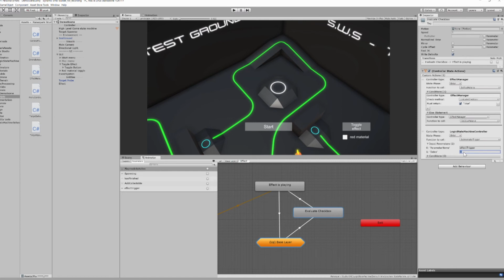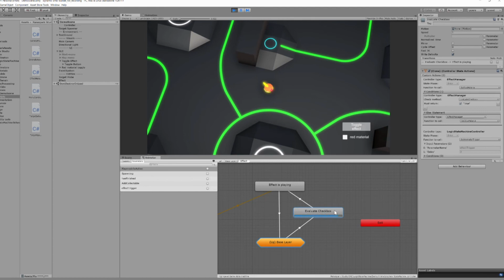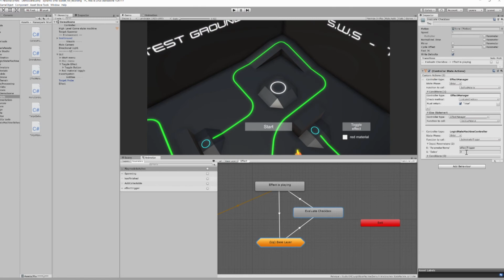And I can show you what will happen if we say, let's say 3 seconds, because by now we should be able to test everything. Let's hit play, and we are on the menu state. We hit toggle effect. We are now on the evaluate checkbox, and boom, 3 seconds later, because of our delay we have set, we are now in the effect displaying state. But we do not want the delay, so we want it to happen immediately. We want to immediately see the effect playing.